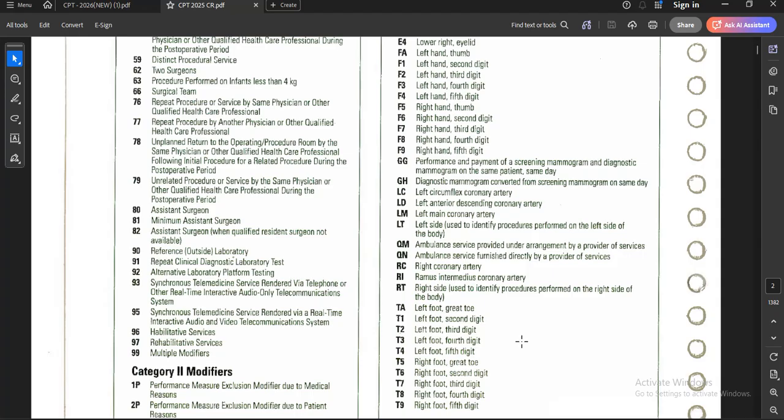Next, index finger F6. Middle finger F7. Ring finger F8. And right side little finger, which modifier? F9. Simple. So we don't have F10. It starts from FA and ends with F9.